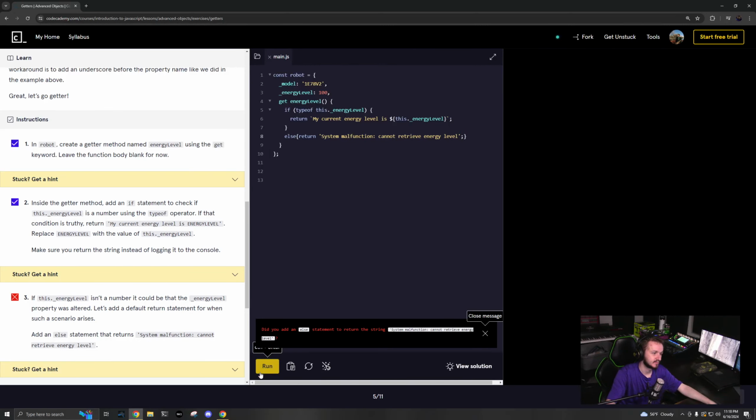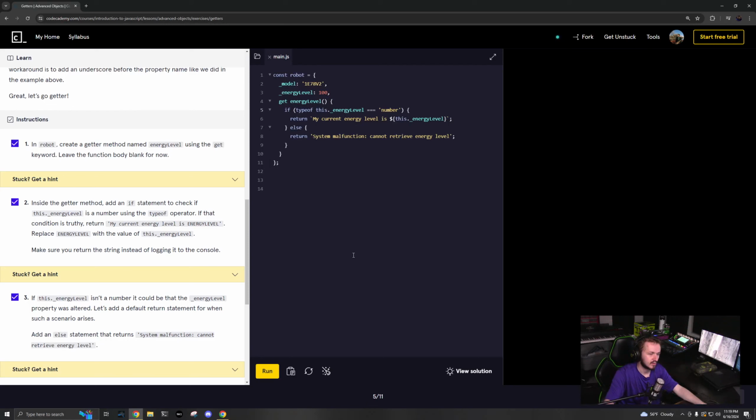There's no reason to put an else statement there, but it wants you to because it's stupid. Great. What? Add an else statement that returns system malfunction, cannot retrieve energy level. Let's add a default return statement for such a scenario case. Yes, I did. It's right there. Else return that. You saw it. I literally copied it over. System else. Oh, equals number. Okay, that was the issue. I wonder why that said true. That should have thrown an error before.